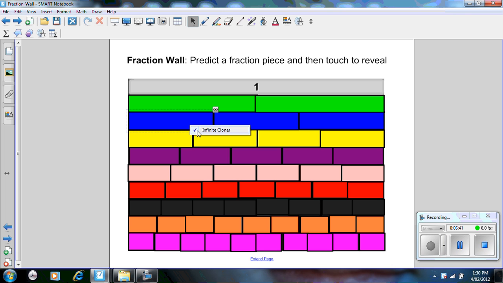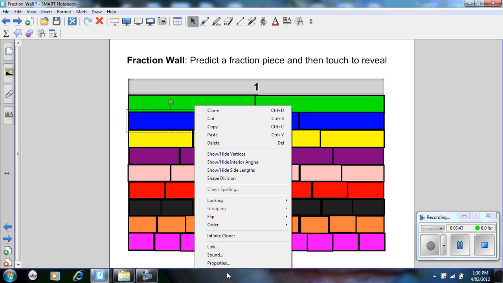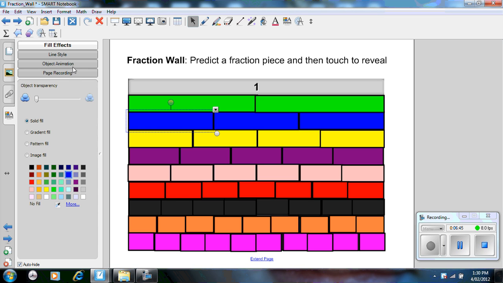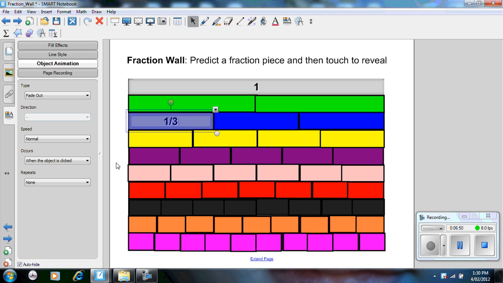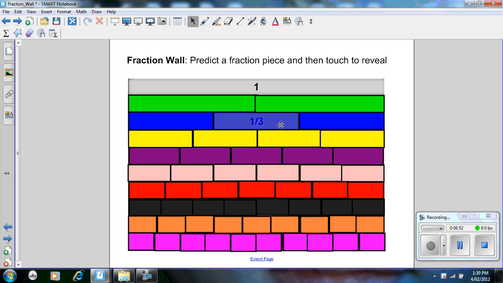Oops, I'll take it off infinite clone. And select properties, object animation, fade out. This one just wasn't set. So they predict it's a third, and so forth. So students are able to make a prediction and then reveal the fraction behind.